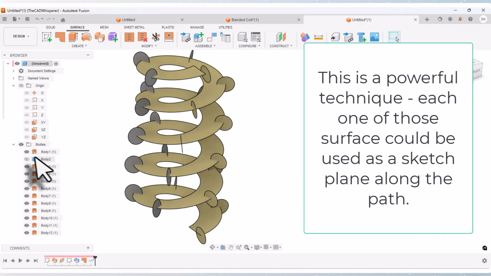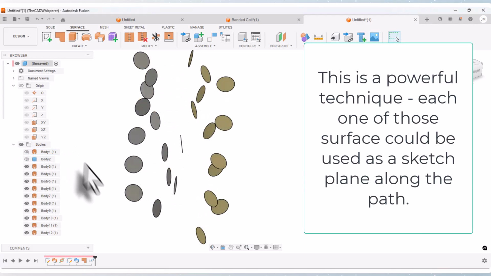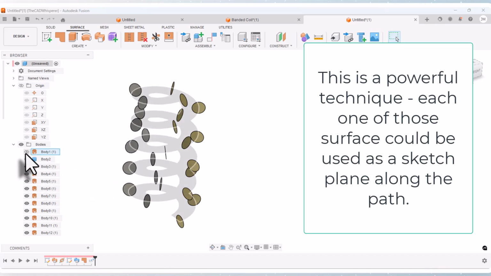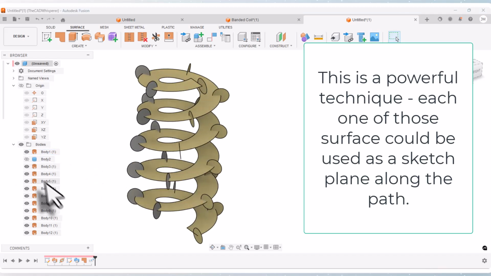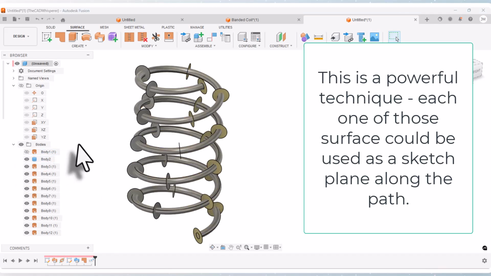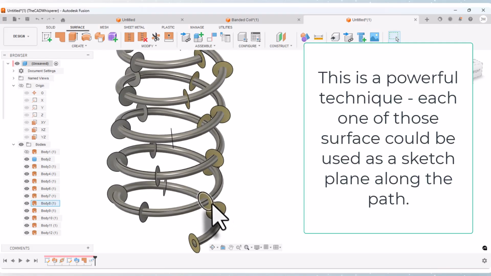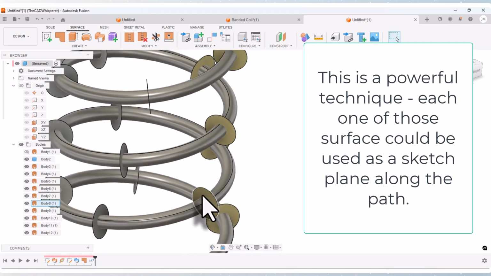Okay, so then I'll turn off the visibility of the helix. And actually, it might be easier if I left that on for a second, or I turn on the visibility of the body. And so we see these now. I can do a sketch on each one of these as though this was a plane. So if I wanted to do a sketch, because each one of these is 2D, I could do a sketch on any one of these.